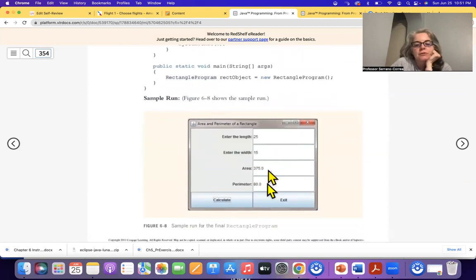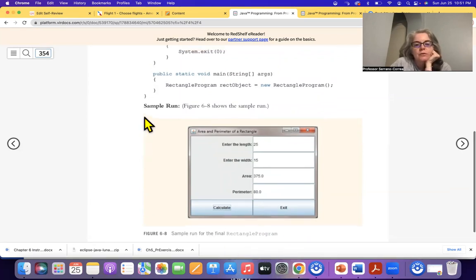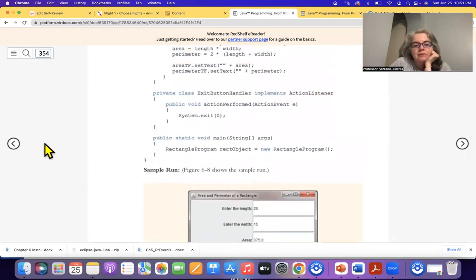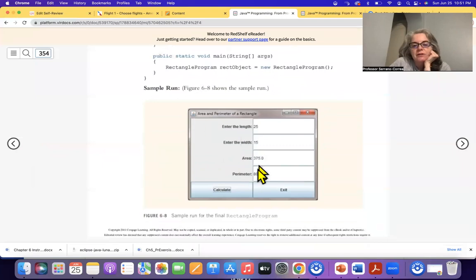So it shows you an example of that program. What I'd like you to do first is enter this whole program and make sure that it calculates the area and the perimeter for you.